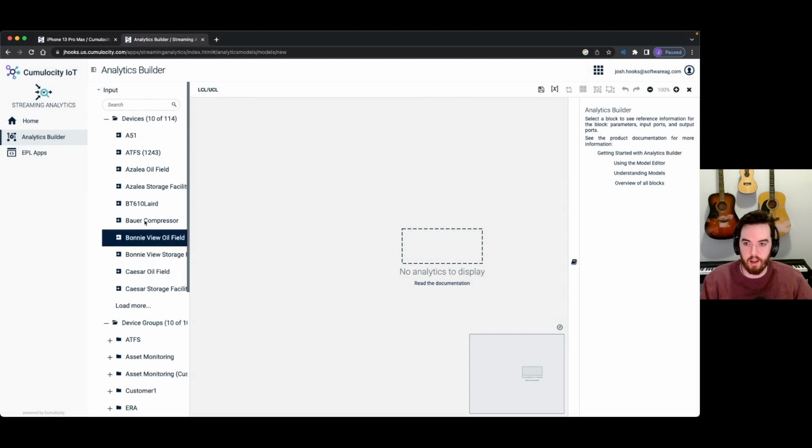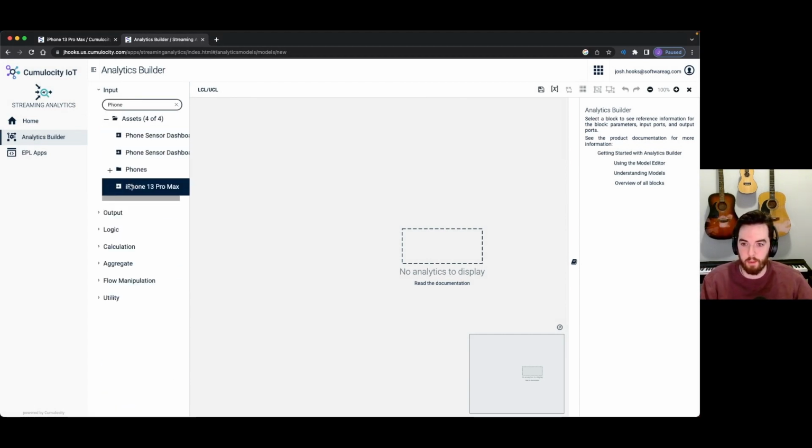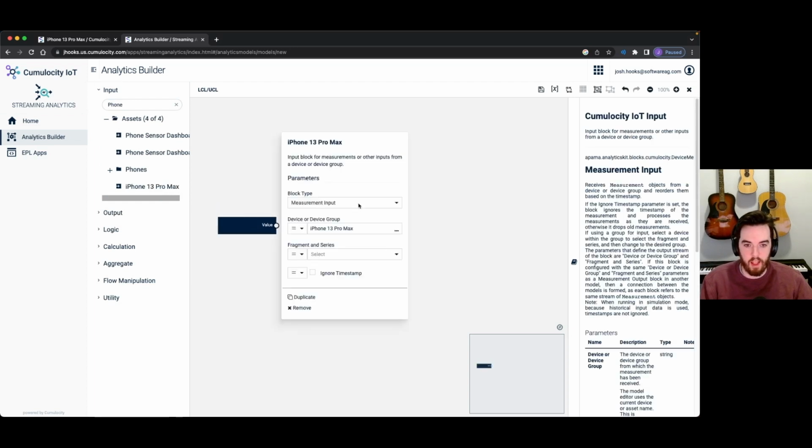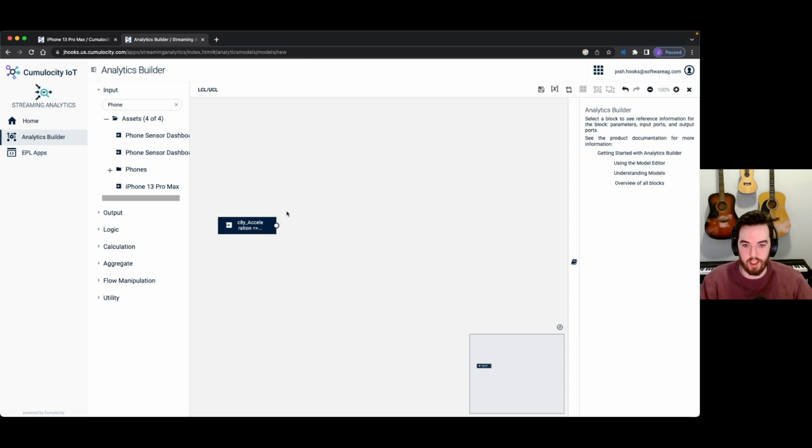And looking at the canvas on the left side here, we're going to pull in my phone as an input. So just drag that into the canvas. And then what I'm looking for is that measurement input of acceleration X. So I'm just going to select that from the drop down here. Every time that this X acceleration gets sent to Cumulocity from my phone, it will trigger this model.